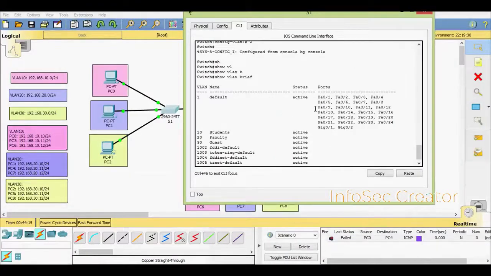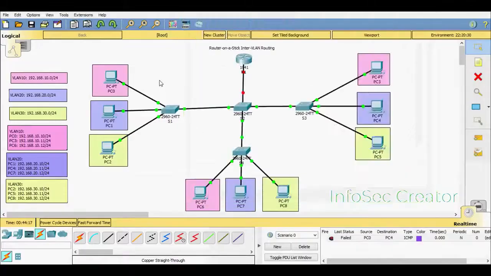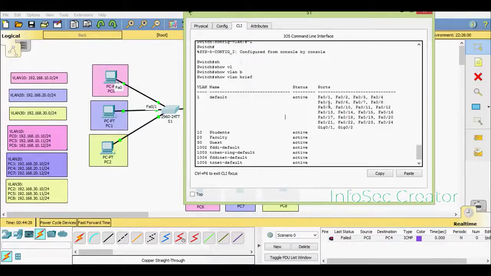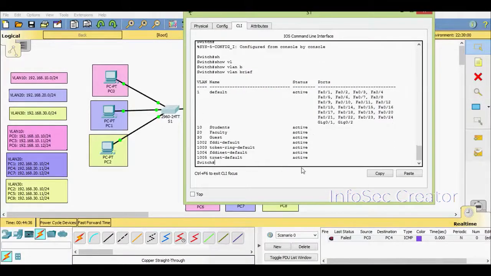Now we will assign ports to VLANs. Coming to our topology, here we can see PC0 belongs to VLAN 10, and it's connected to FastEthernet 0/1. This FastEthernet 0/1 is now assigned to the default VLAN 1, so we have to add it to VLAN 10. So we'll do that.